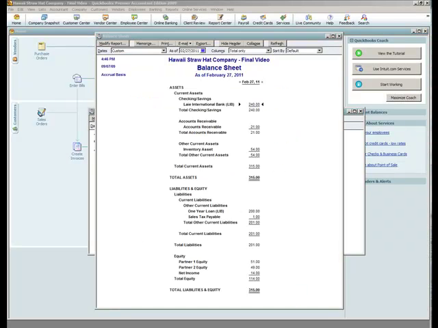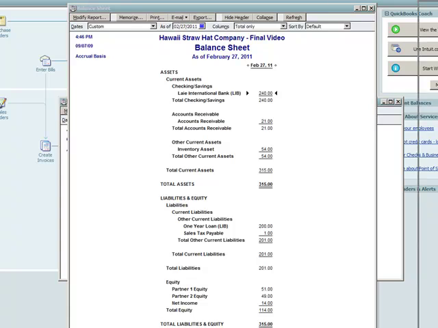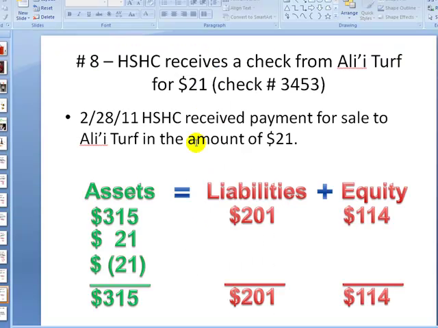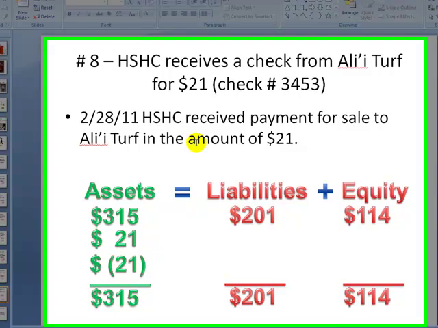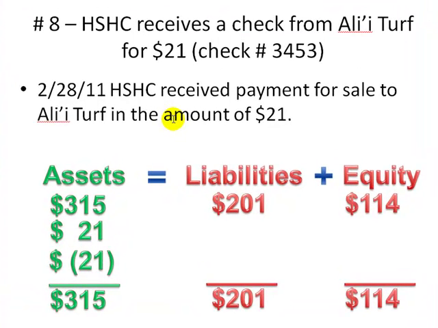Aloha, this is Kevin Kimball. We are now continuing with transaction number 8 in my Accounting for a Simple Company in QuickBooks. In transaction number 8, as you can see here, Hawaii Straw Hat Company receives a check from Elite Turf for $21. The check number on Elite Turf's check is 3453.